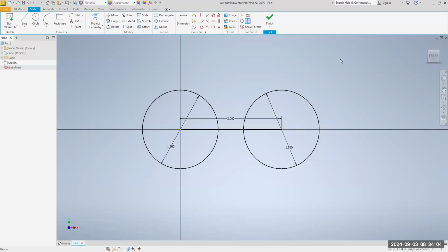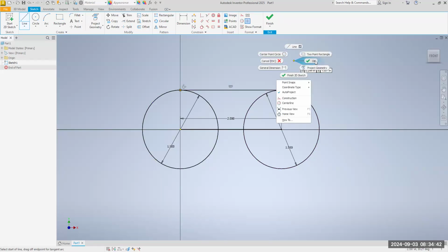Now, what I want to do is draw a line from the 12 o'clock position on this circle to the 12 o'clock position on this one, and the 6 o'clock position here to the 6 o'clock position here on these circles. So I go to line, look what happens. It won't turn green, but you'll feel it snap. It snaps to the 12 o'clock position. Click, come over here, same thing, you'll feel it snap to the 12 o'clock position. Click with the left mouse button, do a right click, select OK.